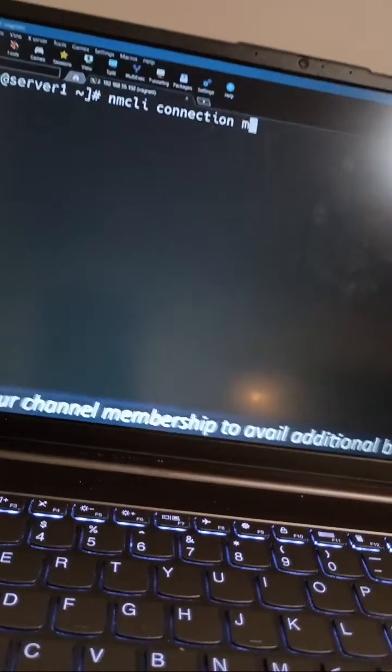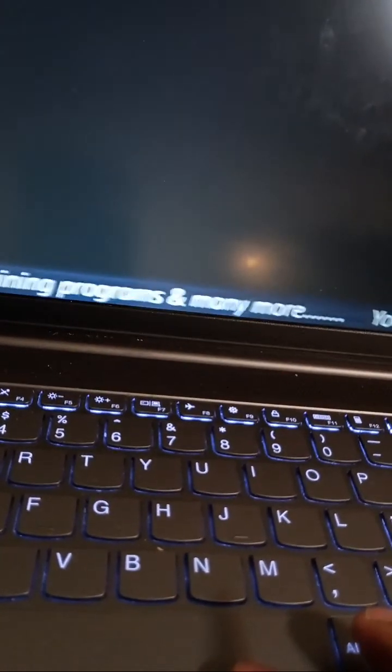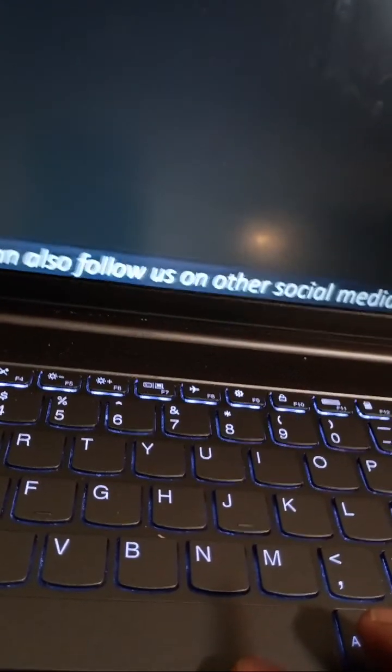So we can execute nmcli connection modify, the name of the interface, ipv6.method manual, ipv6.addresses.